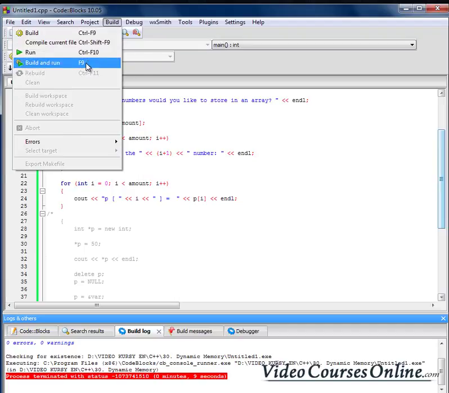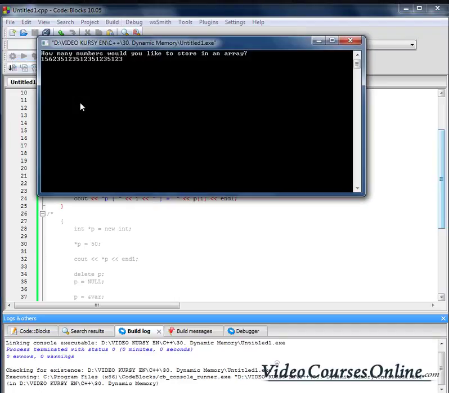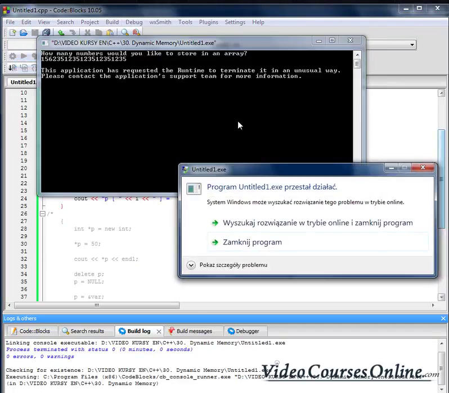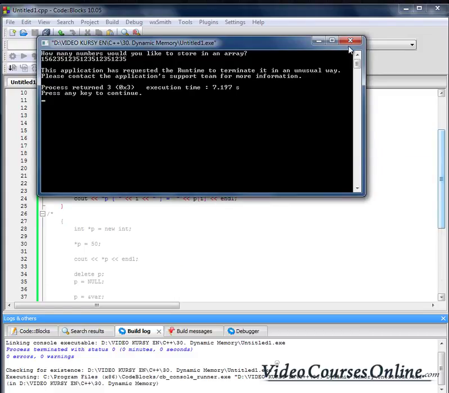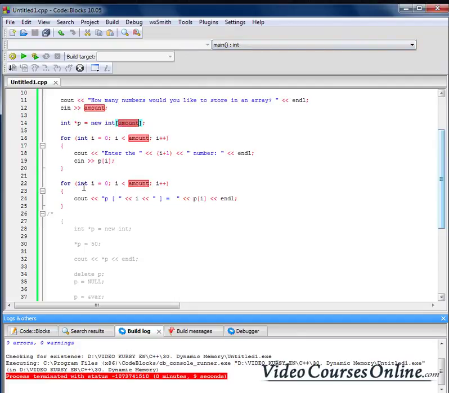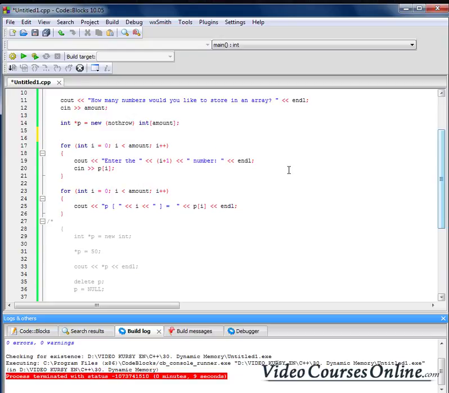But what will happen when I do something like that? I want to reserve that much memory. This application has requested the runtime to terminate it in an unusual way. Well, we can't get so much memory, right? So we could try to catch that error, but we'll talk about catching errors in other lessons. We can do something like that: nothrow, so it means that we are not going to catch anything, because we don't know how to do that yet.